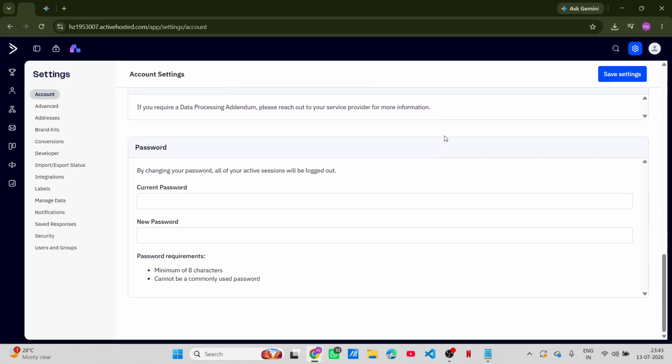After you click on the settings icon, you're going to want to navigate to the account settings. Look for the option labeled Account in the settings menu. This is where all the account-related configurations can be found, including the ability to change your password.